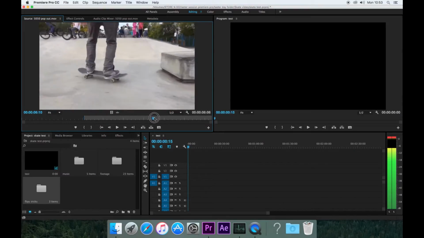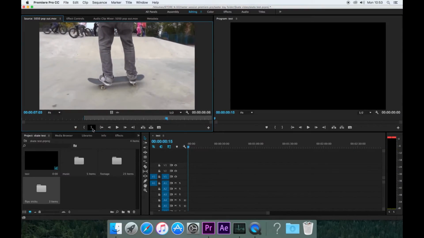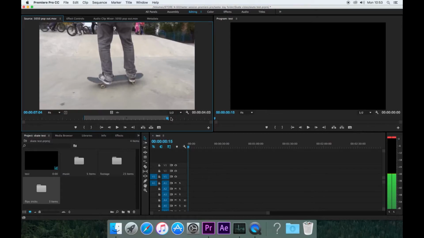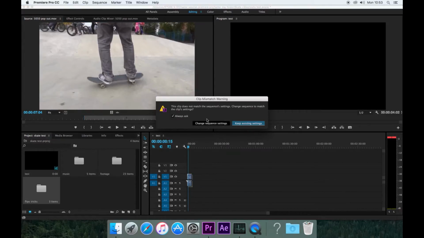Then you can play it along, find where you want the clip to end, click on mark out. Now all you've done is cut the end and the beginning off. To drag it to the timeline, you just click on the picture, drag it down, and I would always suggest starting on video line 1.